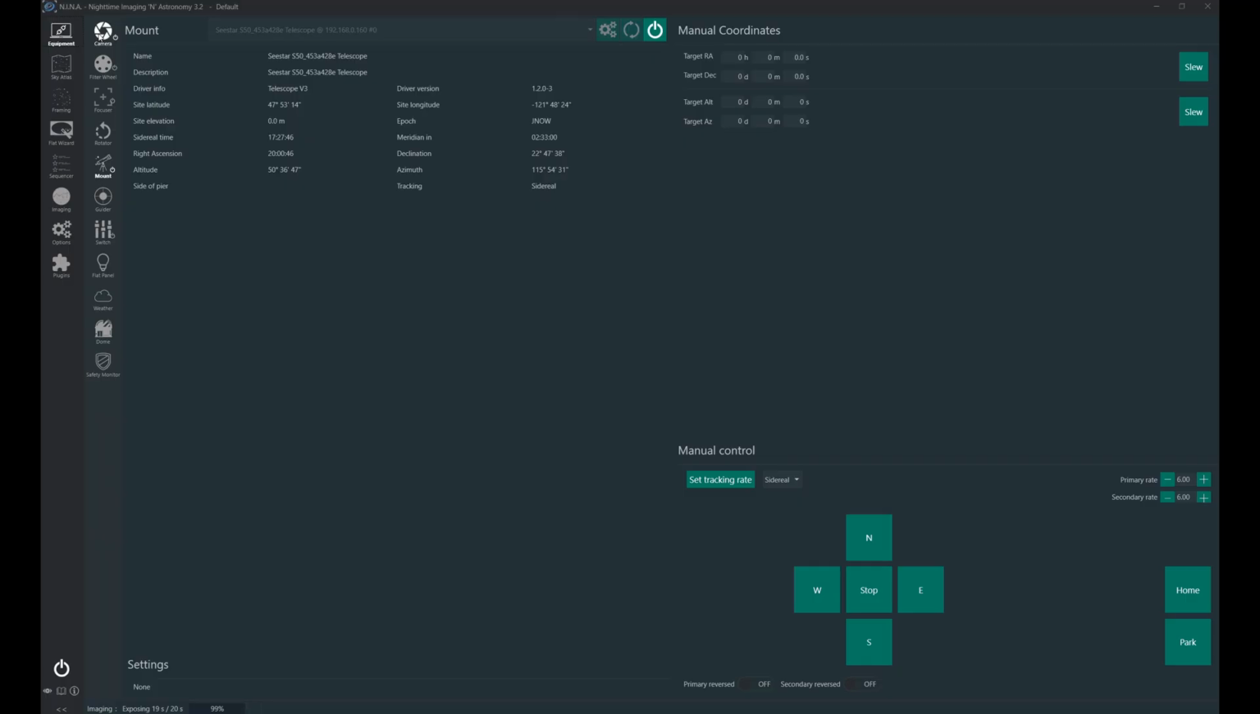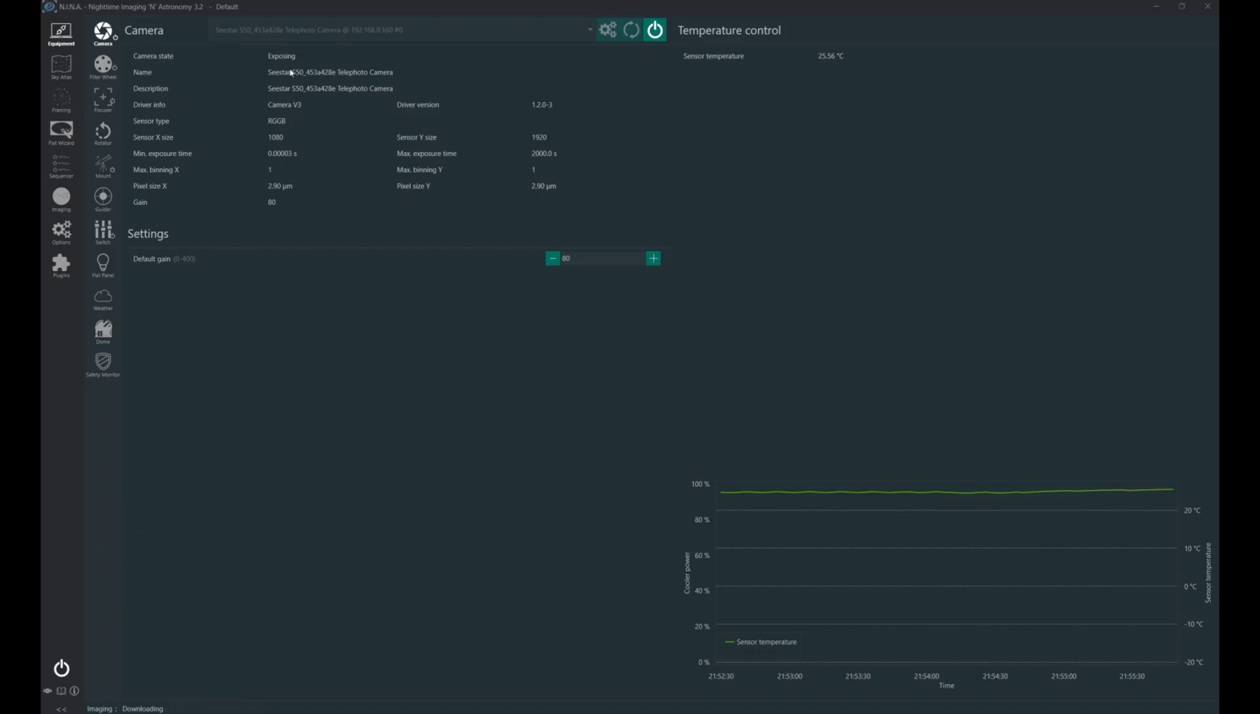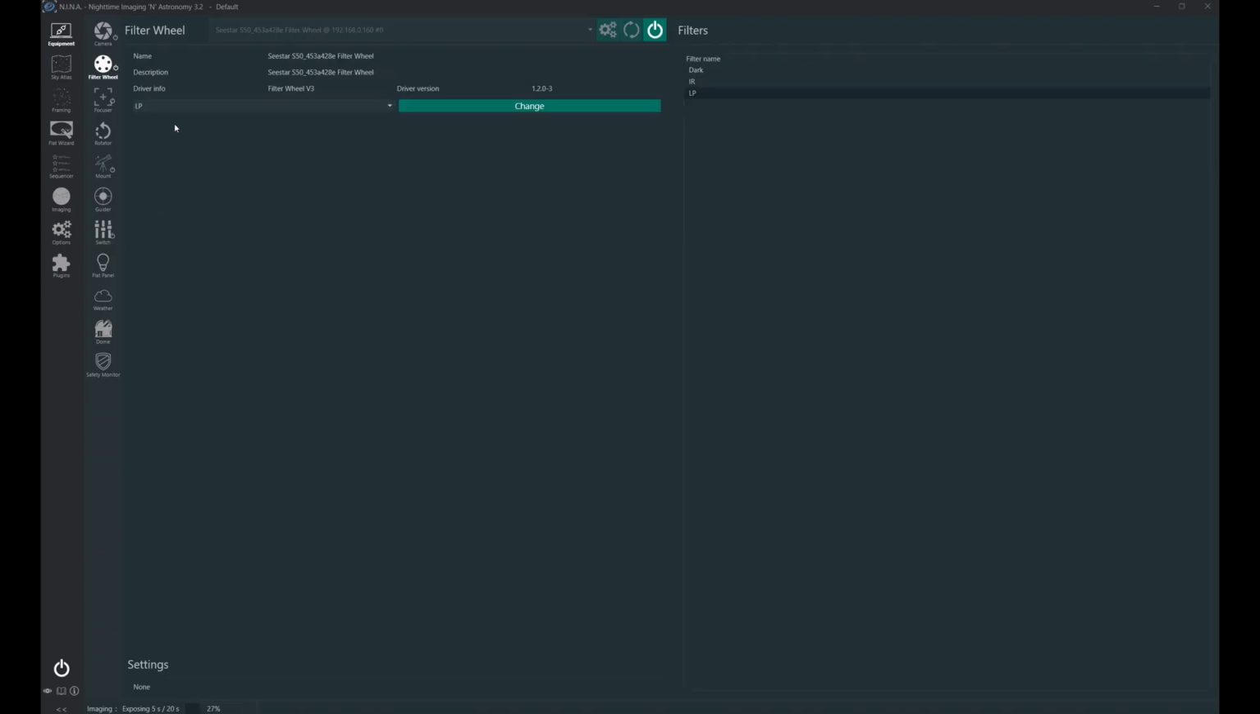So I've got N.I.N.A open, and if I check the camera settings here, you can see the Seestar is connected in N.I.N.A to the Alpaca driver. I can go through the various settings. Here's the light pollution filter under filter wheel, and then I can go down to the mount and the switch, and turn on the dew heater.